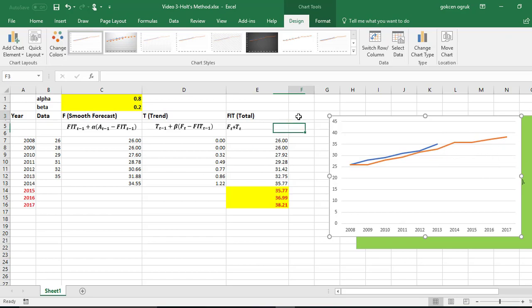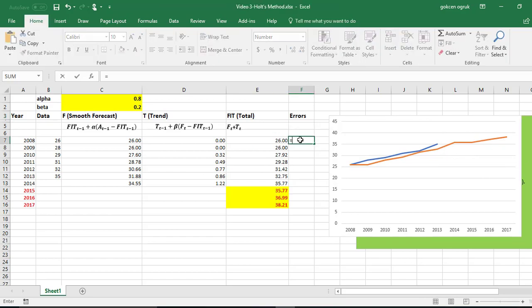To calculate errors, we are going to get the difference between actual data and our forecasts. And you can calculate errors until 2013. As you realize, for the first year, error is 0. You need errors to calculate root mean square error. So that completes this video.